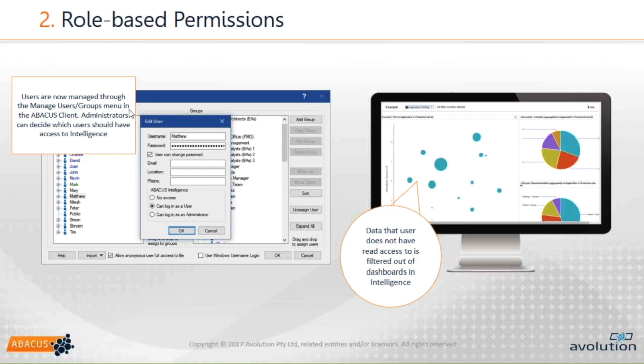And when users log in, they're only going to be able to see data that they have access to. So if it's a user that can only see, say, the applications in North America and not elsewhere, then it will filter out any charts to only show the North American applications.